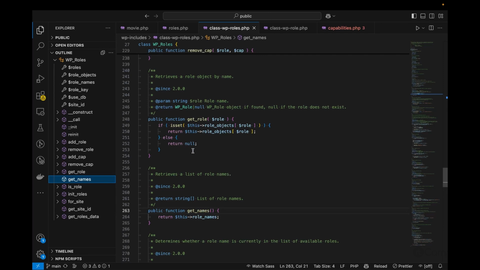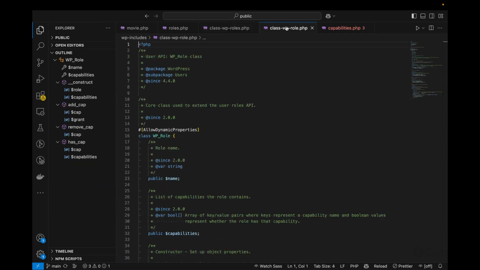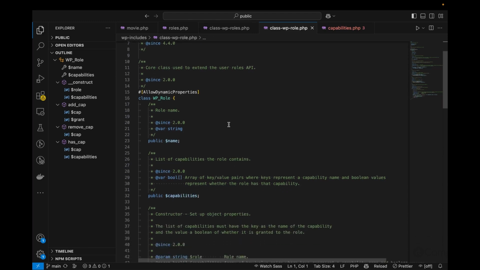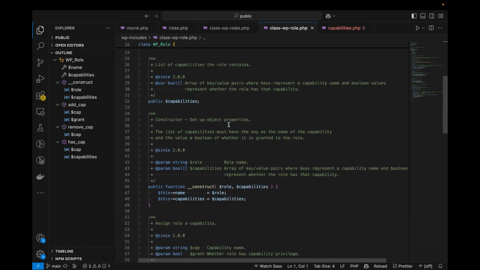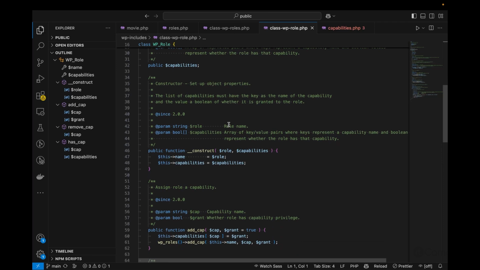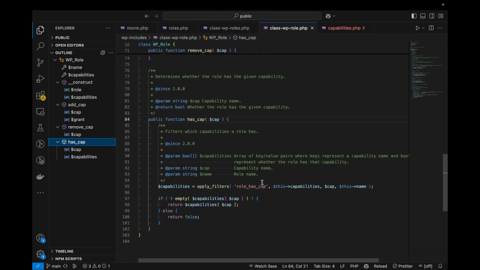Next, let's look at the WP_Role class, which is used to extend the roles API. The WP_Role class has properties like name, capabilities, and the construct method. It also has functions like add_cap, remove_cap, and has_cap. The has_cap function checks if a role has a specific capability. There is also a filter, role_has_cap, which lets you programmatically modify, allow, or disallow capabilities.